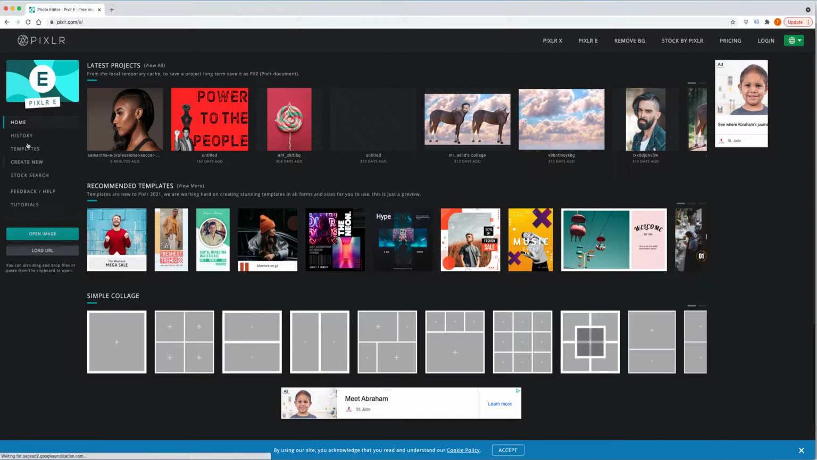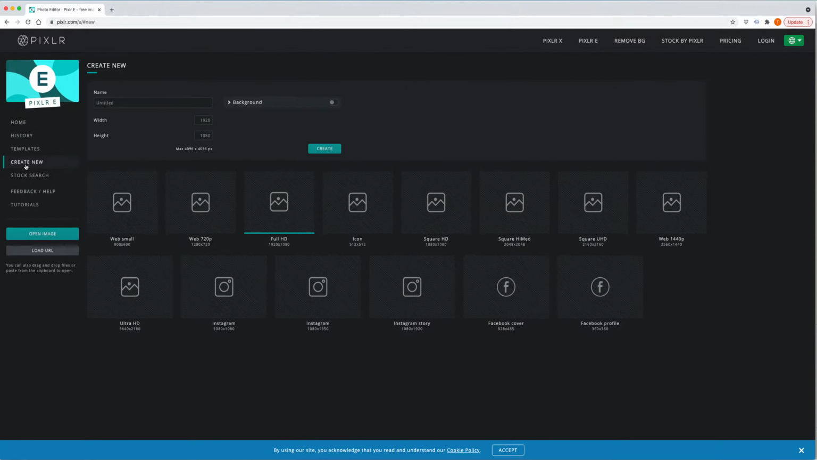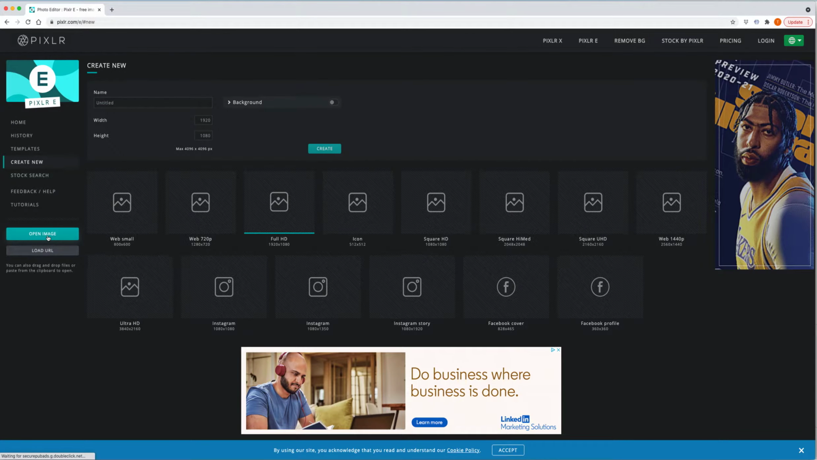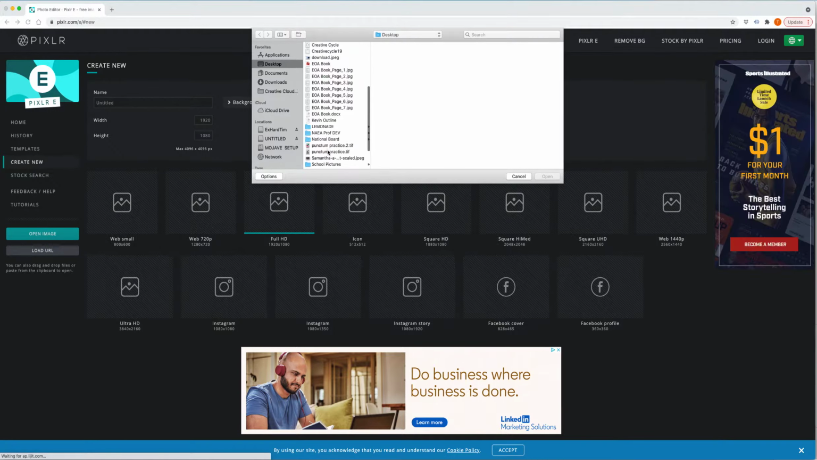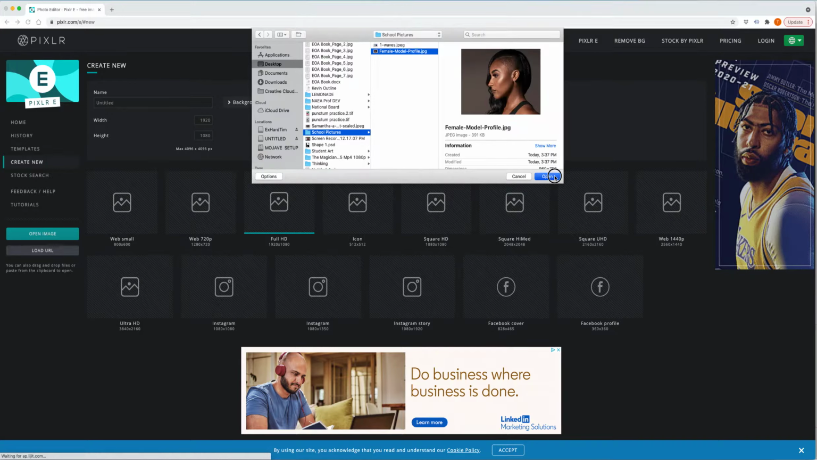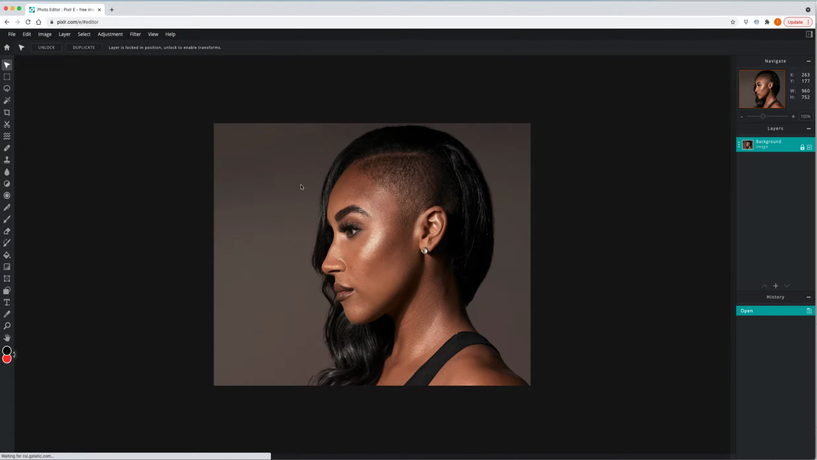And I'm going to click Create New. Actually, I'm going to click Open Image. And I'm going to open this one. So this is the base image that we're going to use. And what we're going to do is make it look like there's an ocean on her head. That's how we're going to do this.